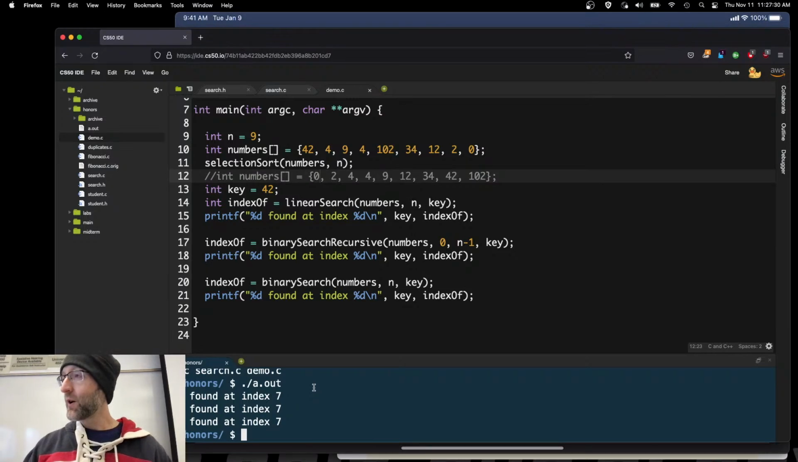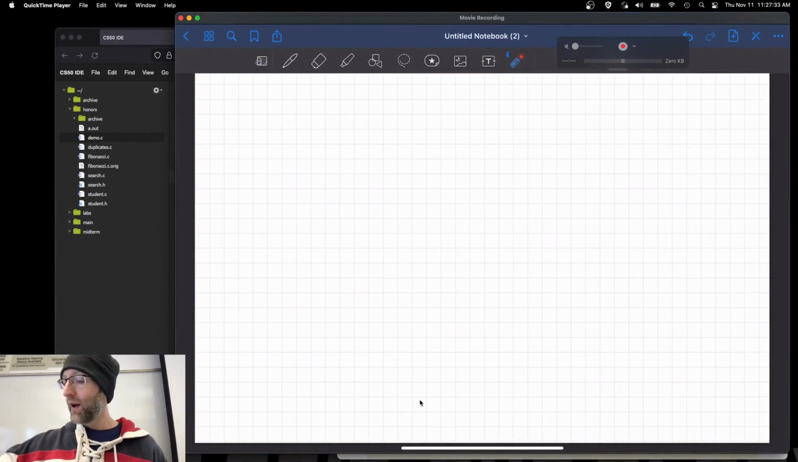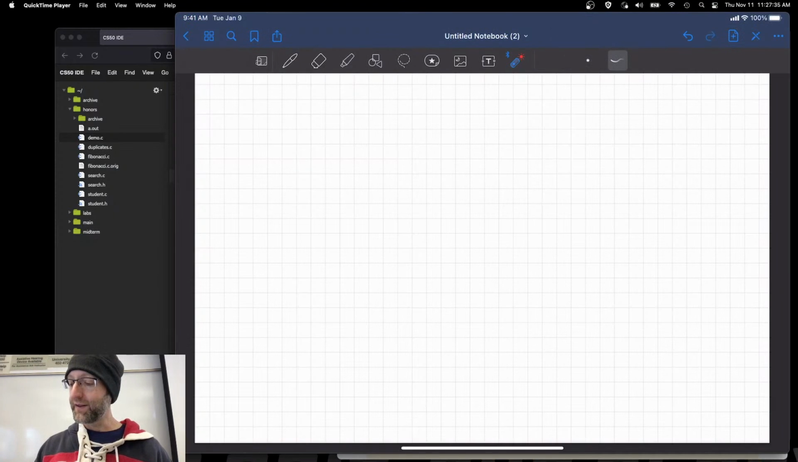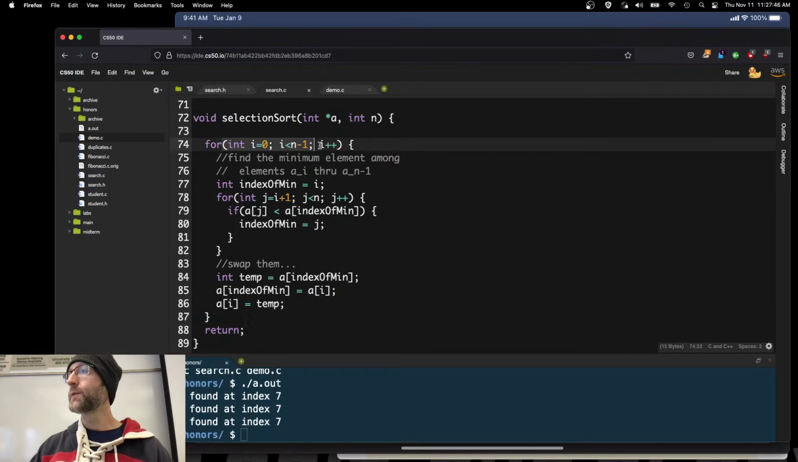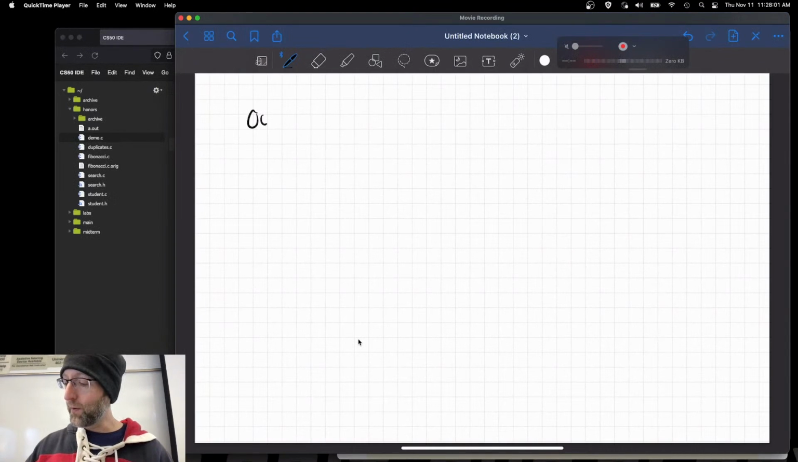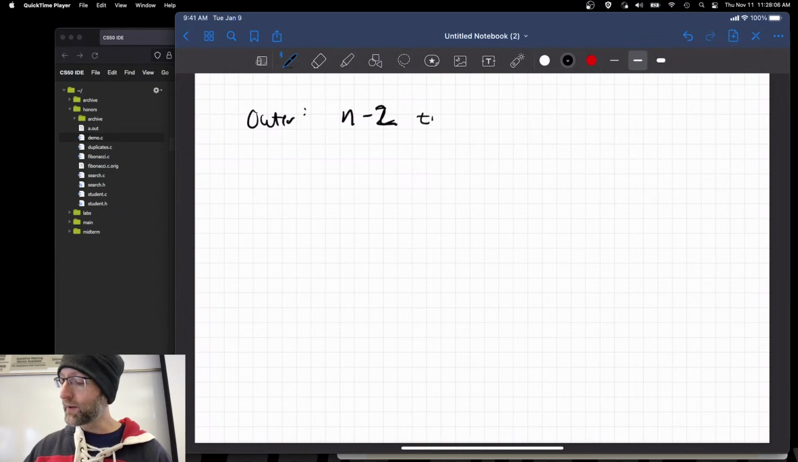All right. So that's selection sort. How good or how bad is it? We're not going to go through a full analysis. Actually, we could if we really wanted to, but let's just take a look at those two for loops. This for loop executes how many times? It goes 0, 1, 2, 3, 4, all the way up to and including n minus 2. So the outer for loop executes n minus 2 times.